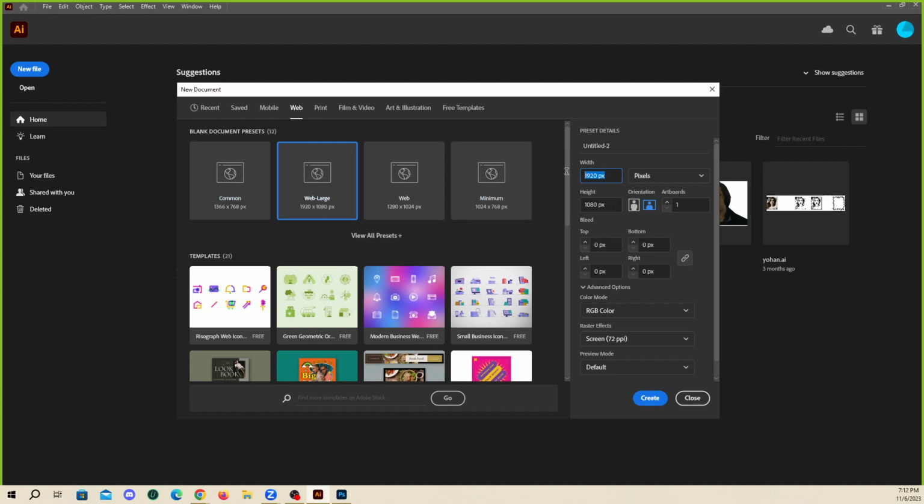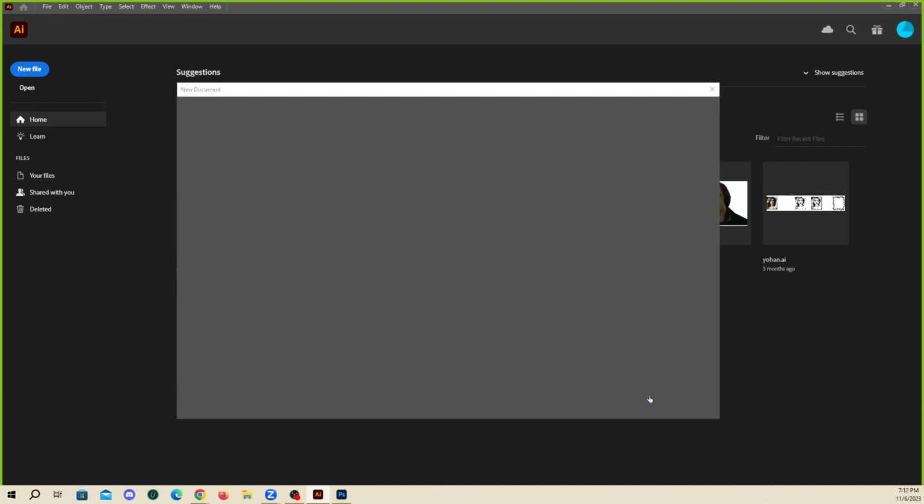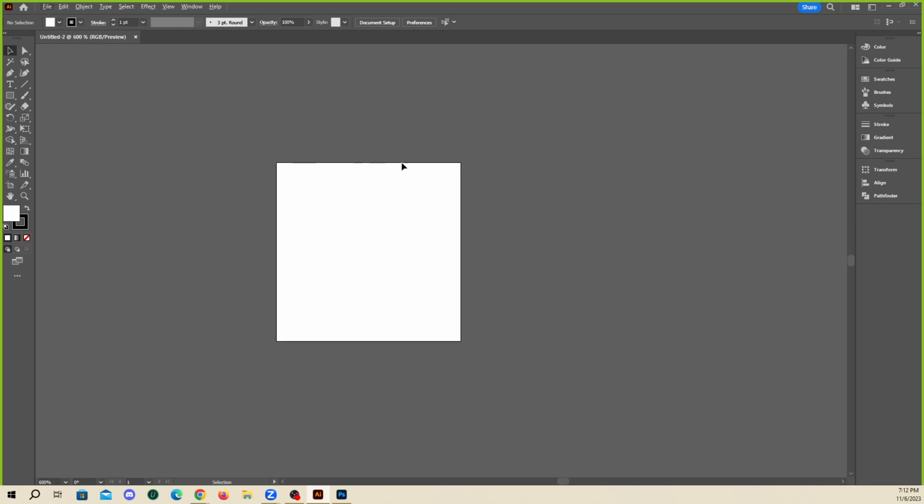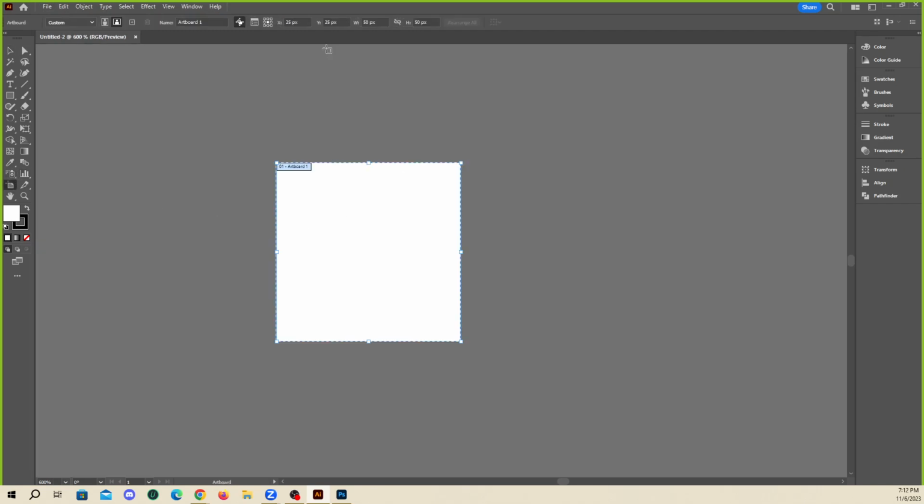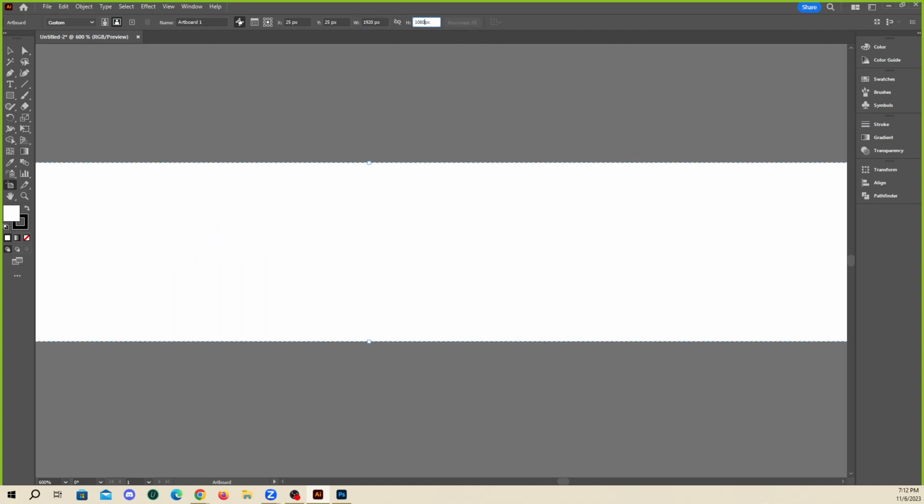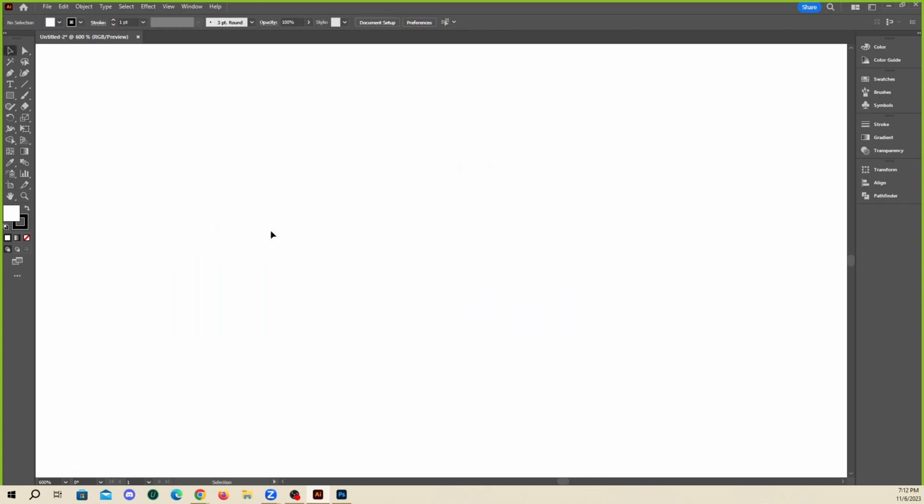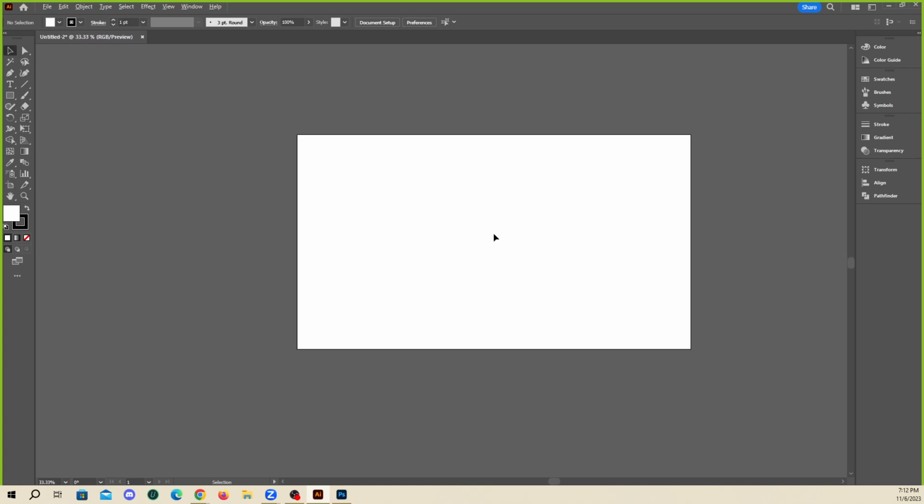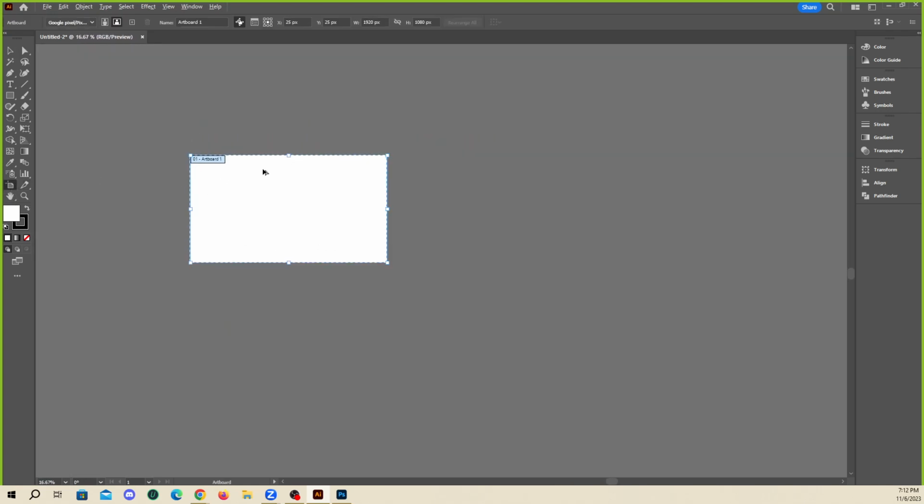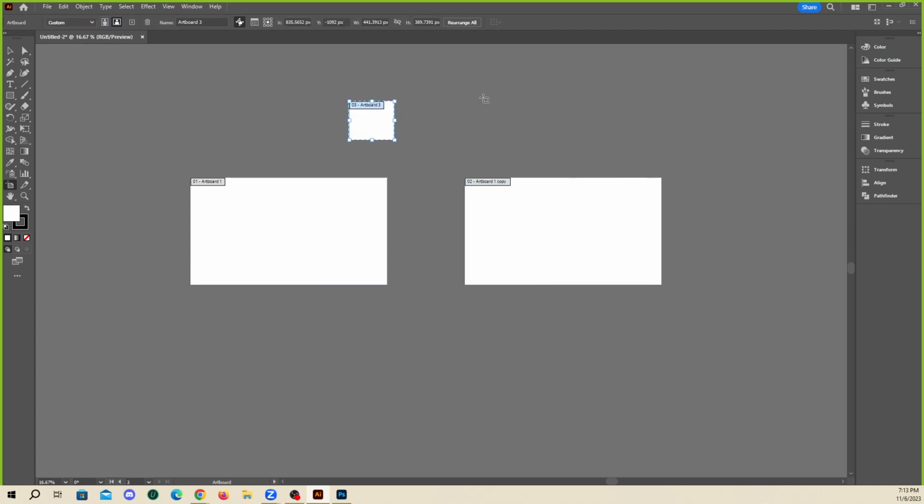So for example, if I make this, I don't know, 50 pixels by 50 pixels and I click create, we'll get this 50 pixel by 50 pixel artboard. But if I choose the artboard tool, I can always change that to 1920 by 1080 pixels. Right, now we have an HD size artboard, and you can have multiple artboards, different sizes.